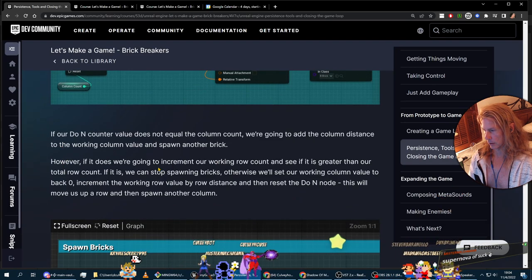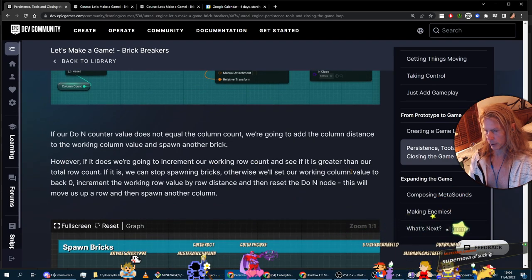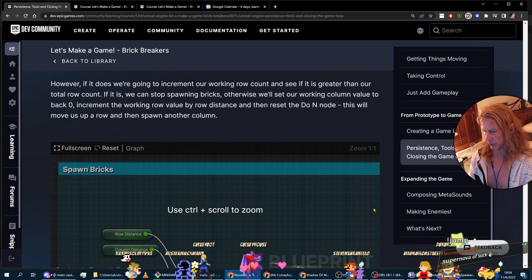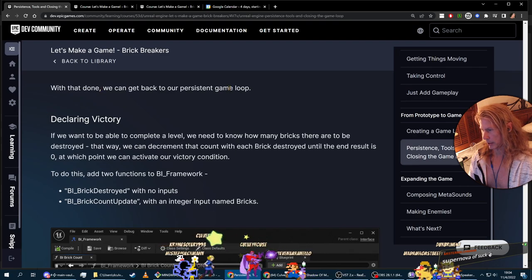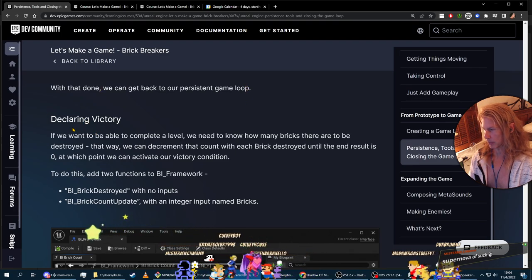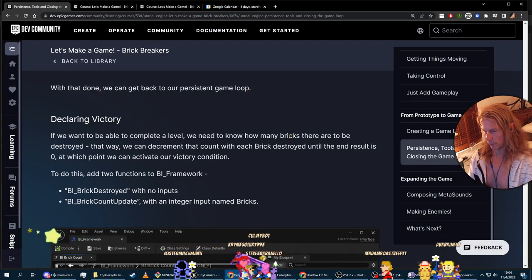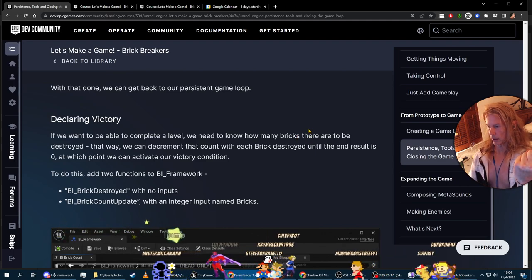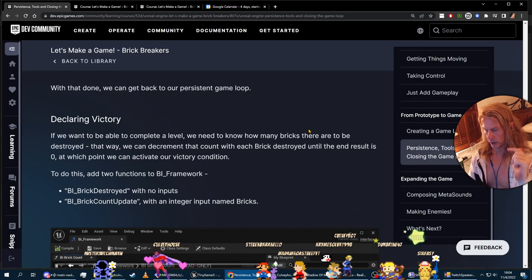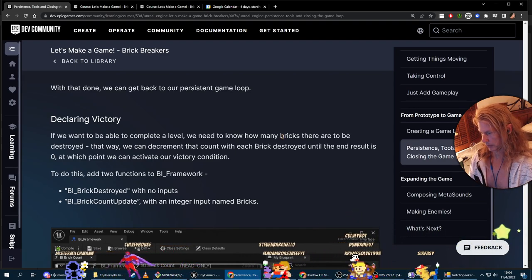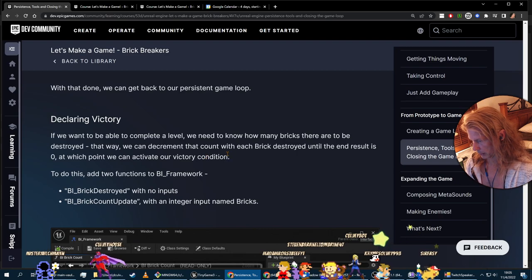However, if it does, we're going to increment our working row count and see if it's greater than our total row. We stop spawning bricks. Okay, with that done, now we can get back to our persistent game loop. If we want to be able to complete a level, we need to know how many bricks there are to be destroyed. That way we can decrement that count with each brick destroyed until the end result is zero, at which point we can activate our victory condition.